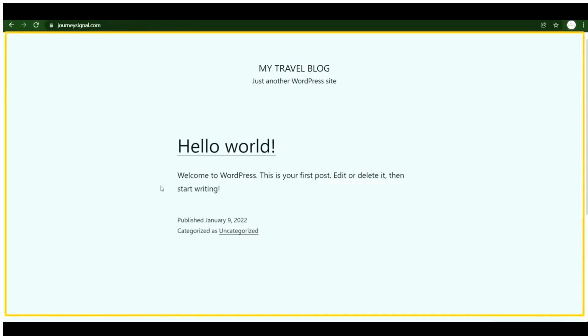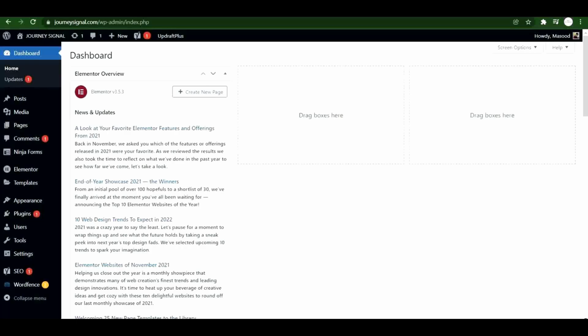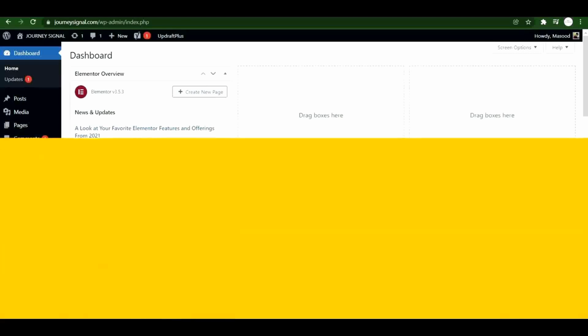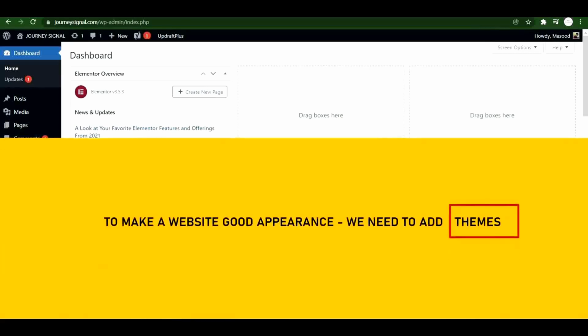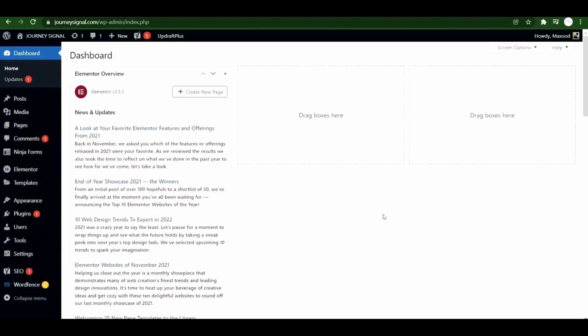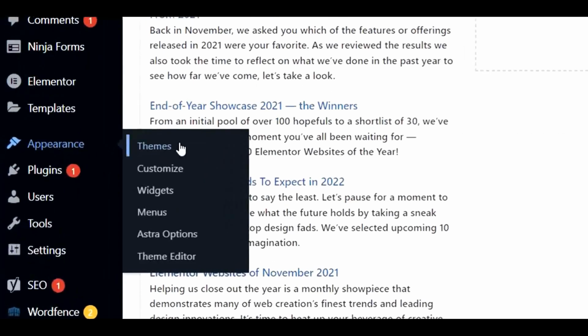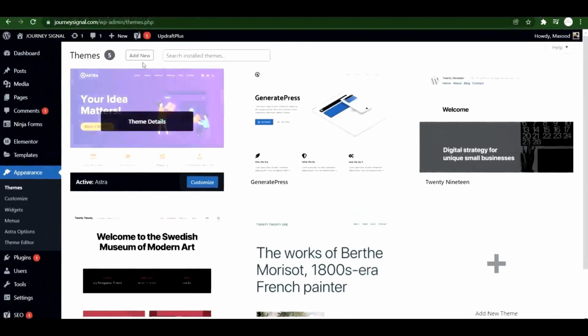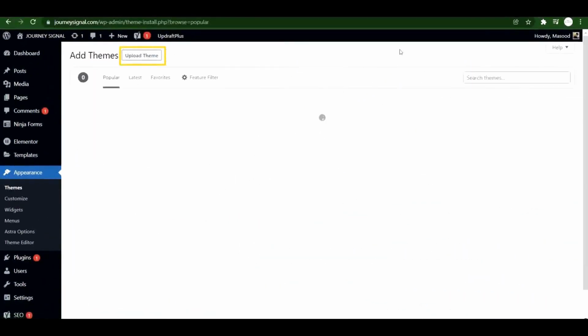So this is how your website looks, and its appearance is not very good. To make our website look good, we need to add a theme. Themes give a pleasant view to our website. To do that, you can go to appearance, click themes, add new, and select the theme you need.